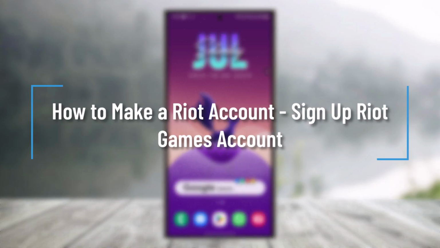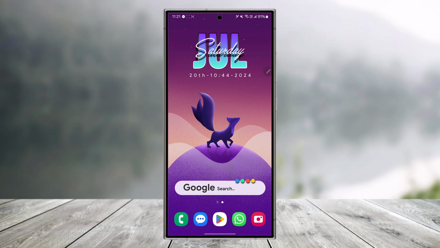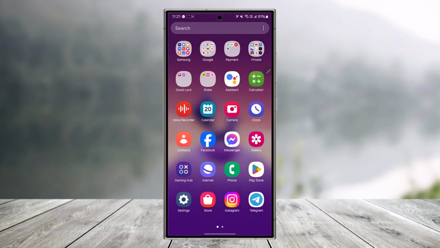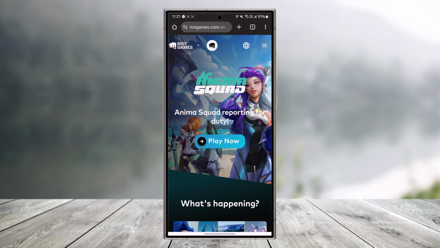How to make a Riot account, sign up for a Riot Games account. If you want to make or sign up for a Riot Games account, all you have to do is simply, first of all, open up your browser and go to riotgames.com.